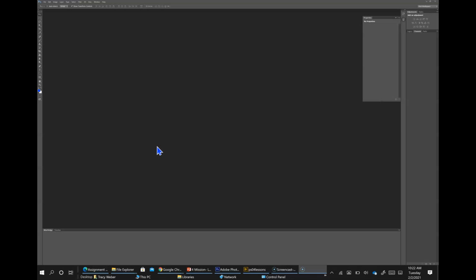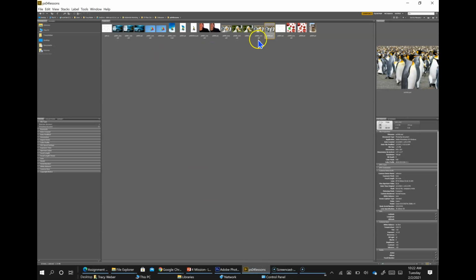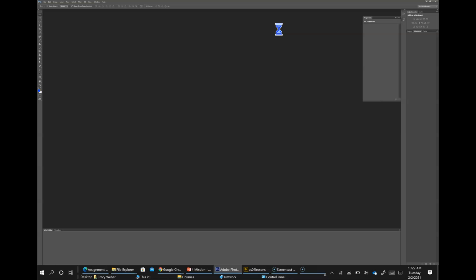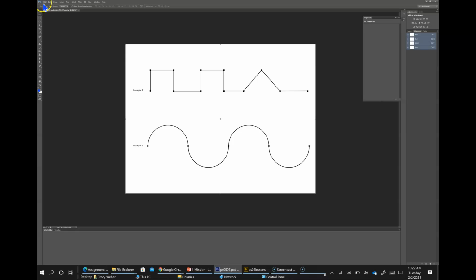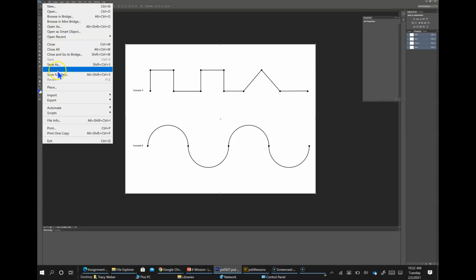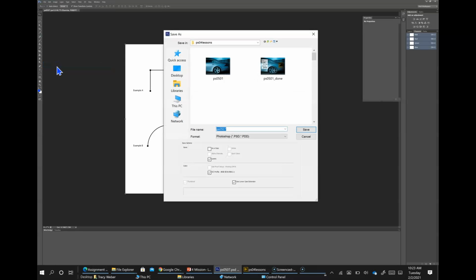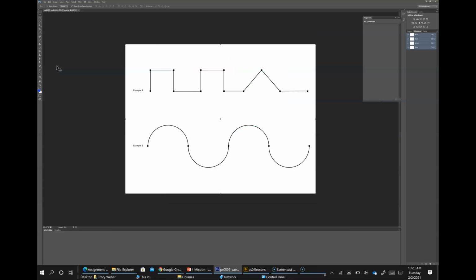Okay, I'm on page 136. We're going to browse in Bridge and find 0507. Right here. And we're going to save it as 0507 work. So File, Save As, 0507 work. Okay. And this part of the exercise will guide you through the basics of using the pen tool.